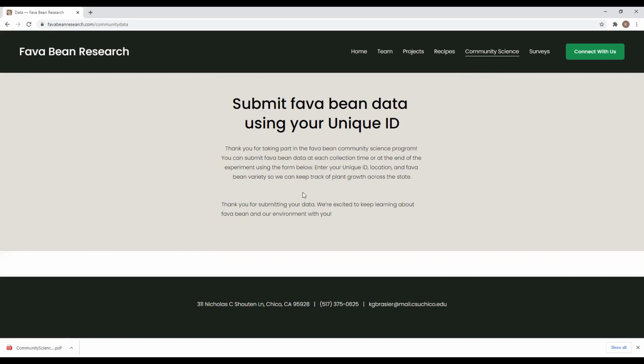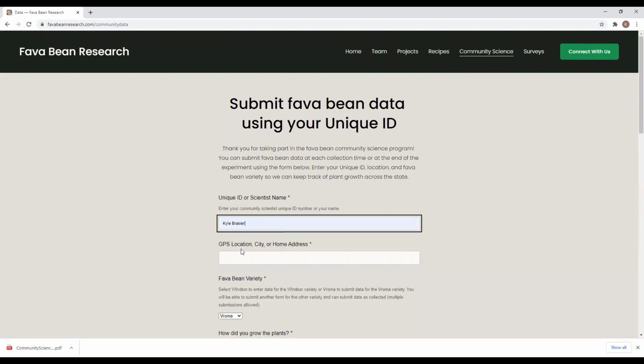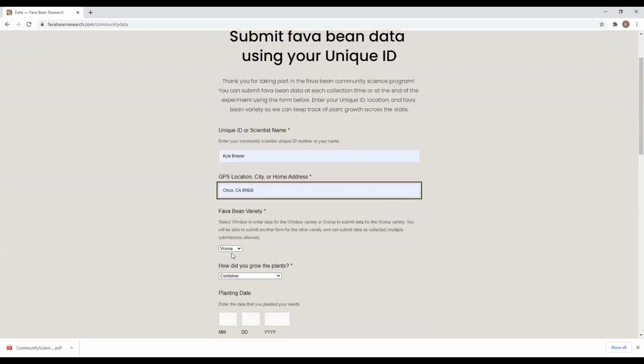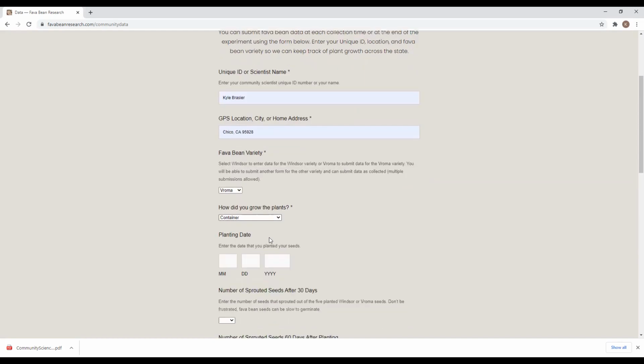But remember, we were testing those 2 varieties, right? We want to know a little bit about Varroa as well. So I'm going to go back up to the Community Science tab of the web page, click Submit Data. I'm going to do that same thing, but for the Varroa variety instead of the Windsor variety. So make sure Varroa is checked. This is a pretty important part of this process, making sure that fava bean variety that you're entering data for is the one that's checked in this data sheet.